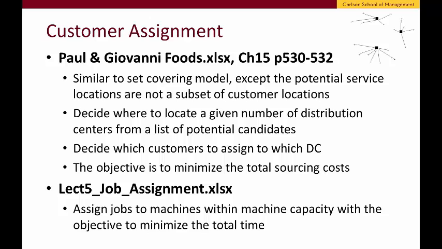In addition to these assignment constraints, quote unquote, we have the constraint on the total number of DCs and unique assignments, i.e. each customer is assigned to one and only one DC. The objective is to minimize the sum product of the sourcing cost matrix with the customer assignment matrix, and all the decision variables are, of course, binary 0 1s. Again, all this is in Paul and Giovanni Foods.xlsx, so please check it out on pages 530 to 532 in the textbook chapter 15, of course.